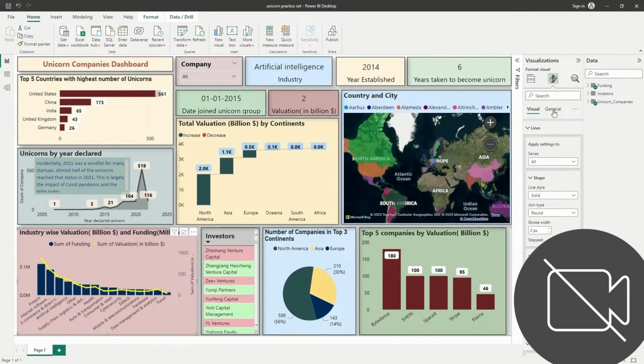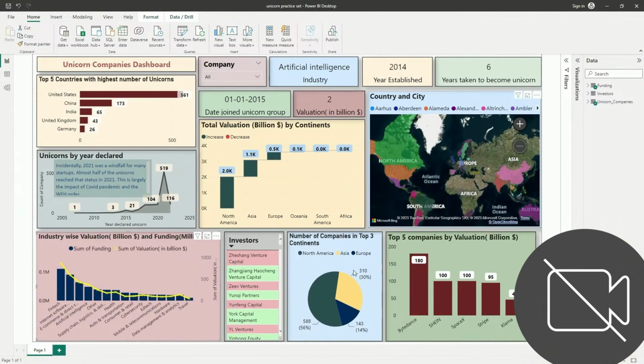Okay, and now go to general and see if anything you want to change. You can change it. So I think it's done. Editing of the complete dashboard is complete. So we are done with the editing of our visualization.